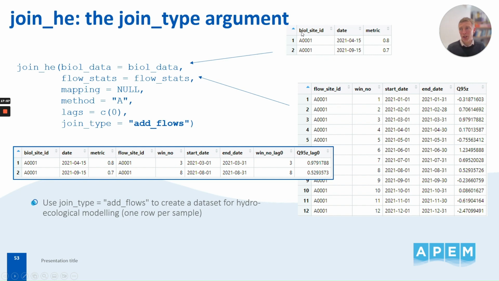So we take our biology data and we join in the flow statistics. The box shown with the blue outline shows the output from this function. We have the biology sample data in the first 3 rows, and we have the flow site ID, the window number and the start and end dates for the lag 0 period, and then we have the Q95 statistic joined in for that lag 0 time period. You can see the output table has the same number of rows as our input biology data set. So we have 2 samples in that data set, so we have 2 records in our output table.